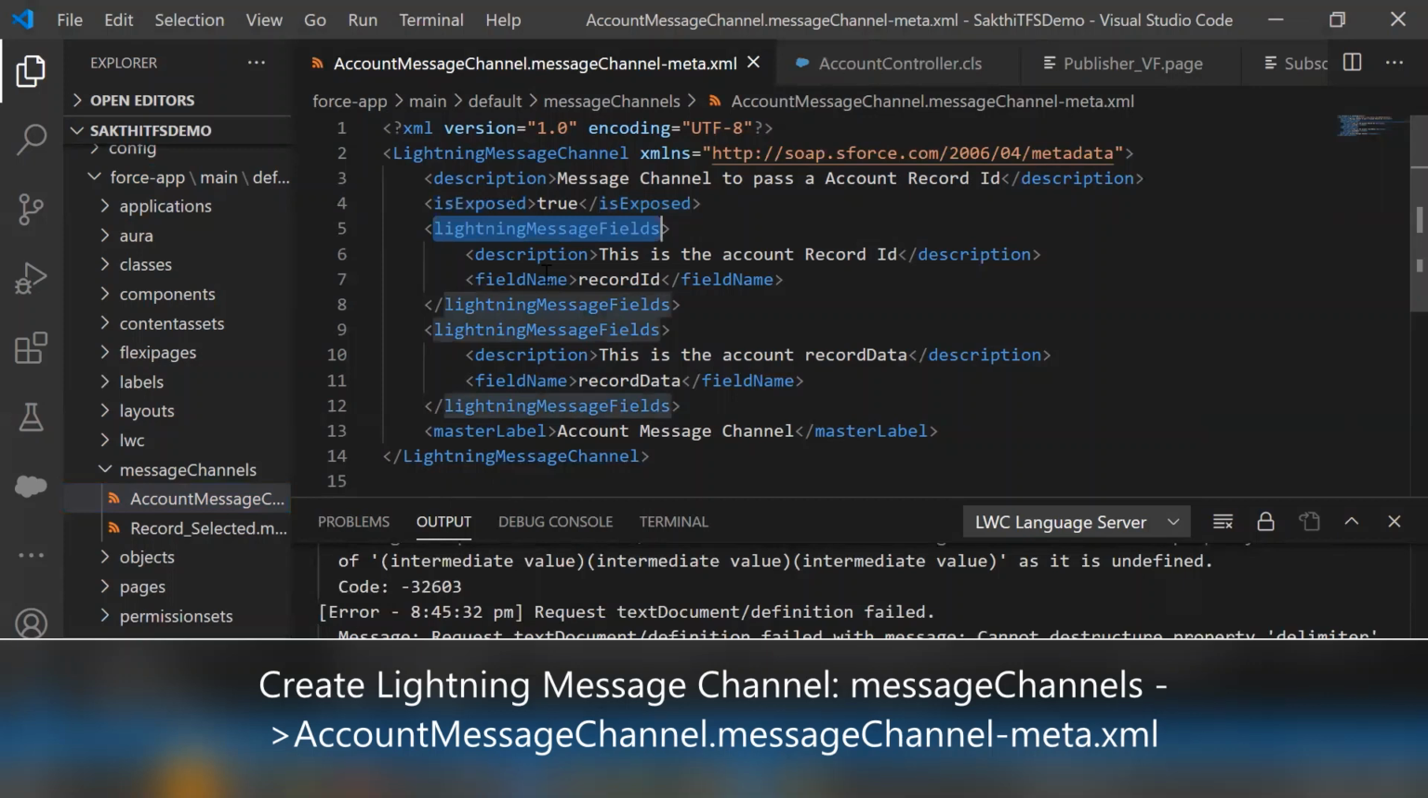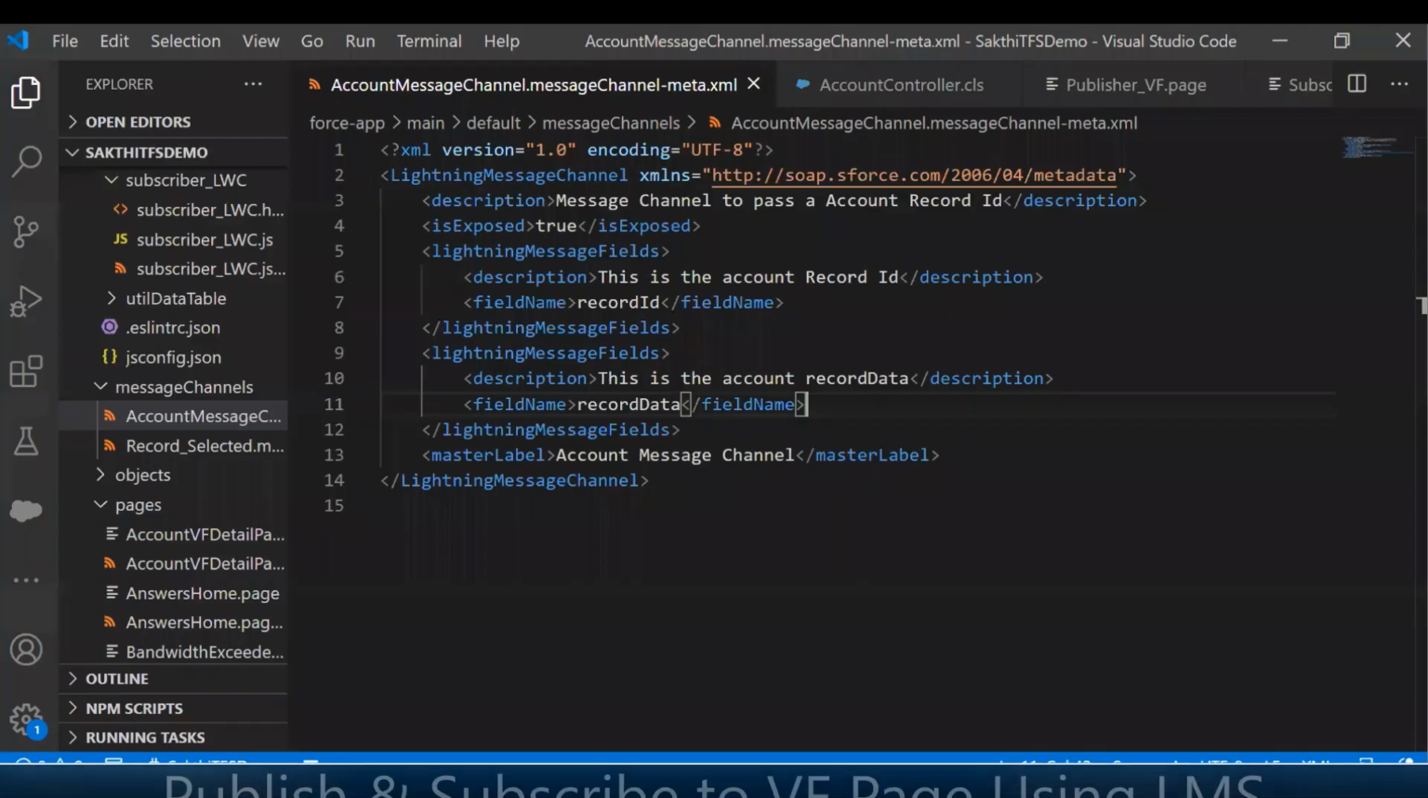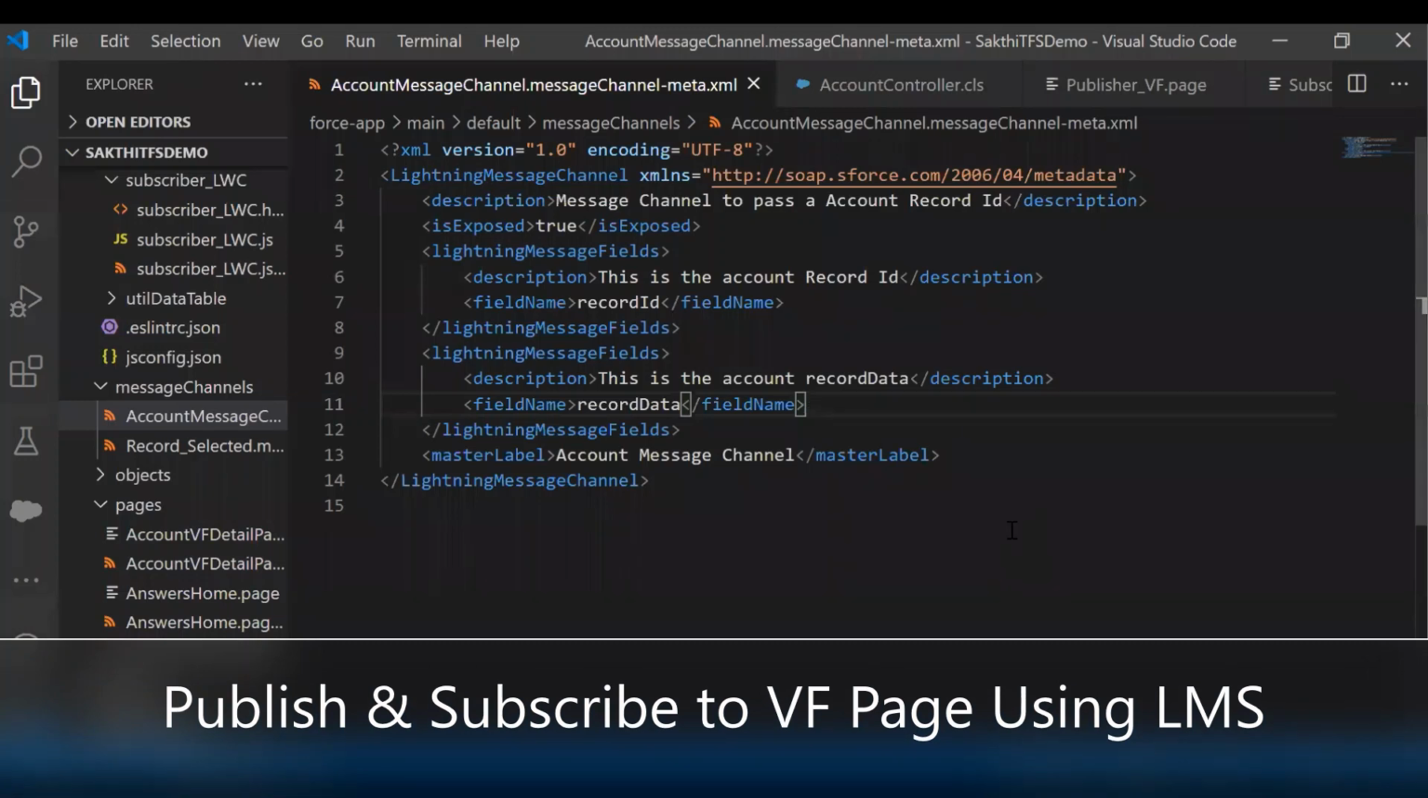This is the Lightning message field. It contains a description and a field name. This is the field name we need to use while publishing from the publisher component. In this Lightning message channel, I have two fields created, one for record ID and one for record data, and the master label we mention as account message channel. So this is the definition of the message channel.